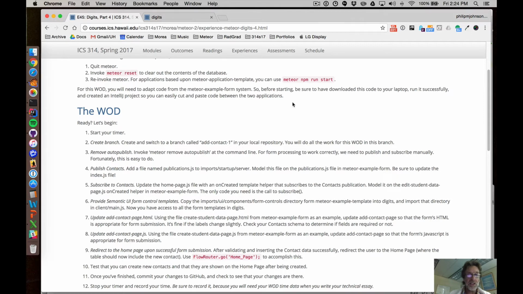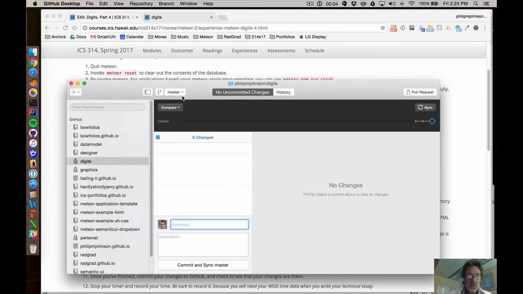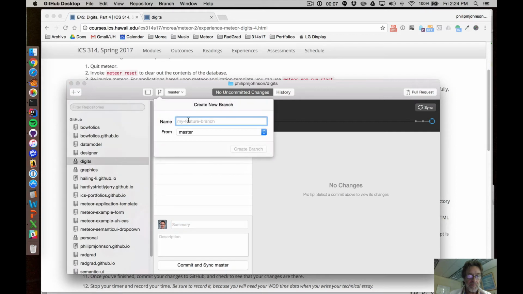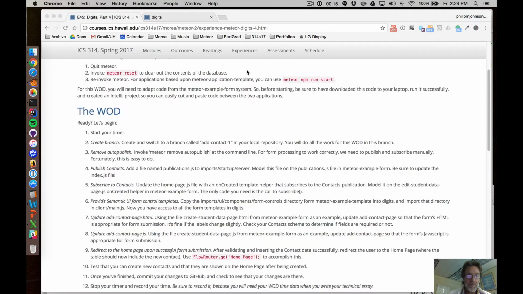So we're going to start our timer, which is here, and then we're going to create a branch called add contact 1. So we'll go to digits and we'll say create a branch add contact 1, and then we'll remove auto publish. So we're going to say Meteor remove auto publish at the command line.